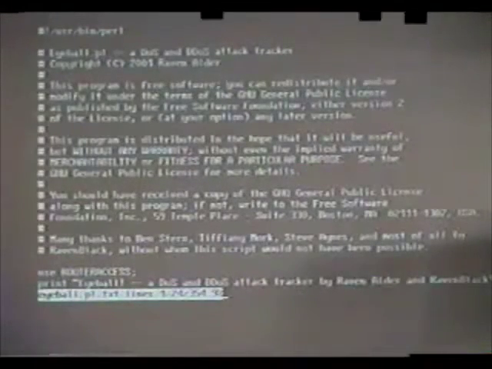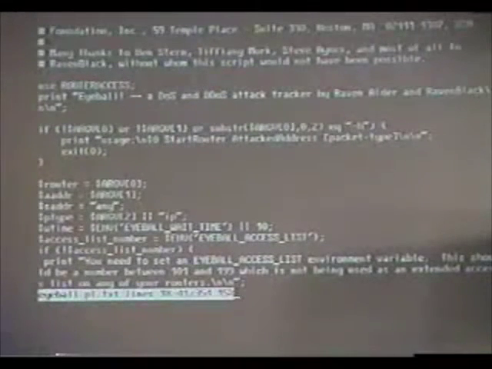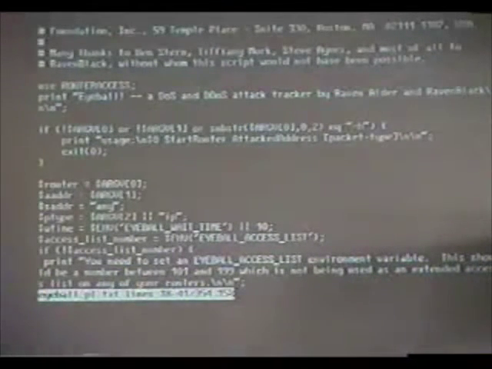All right, let's get to the script. It uses a module called router access, which is included with the distribution of the script. All that router access does is throw the login functions on there. You'll see them called a bit later.